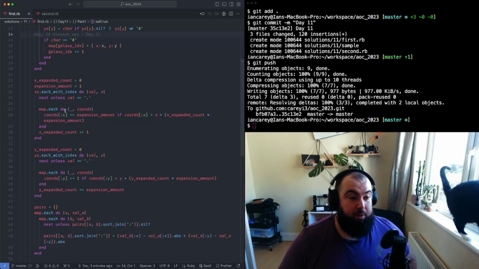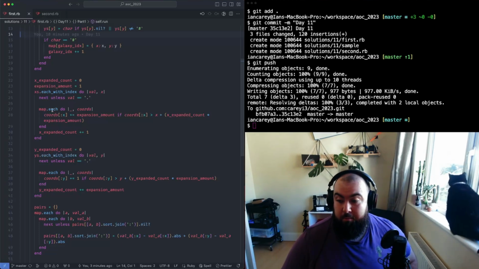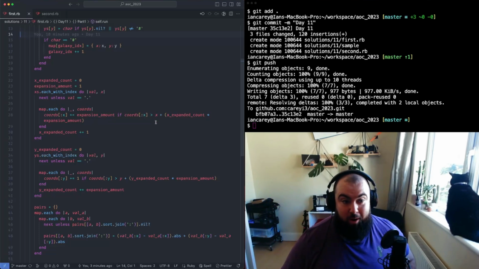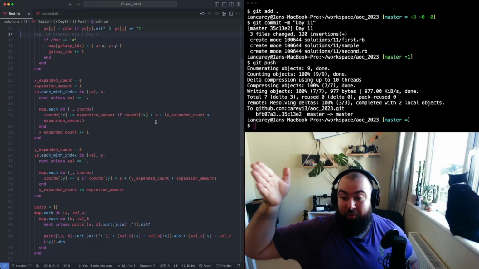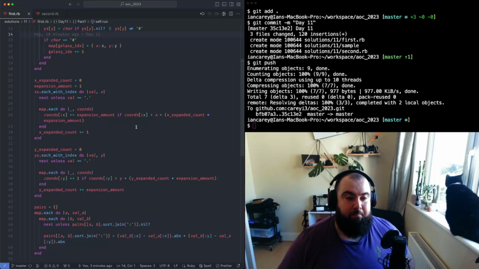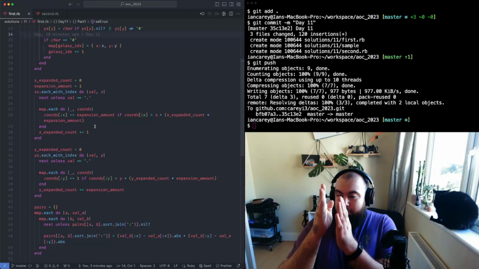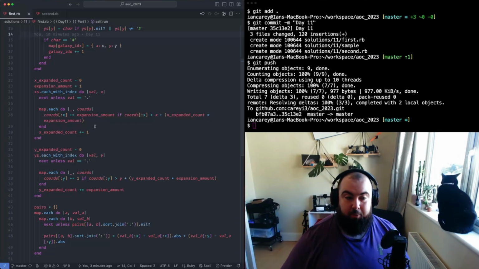So when we encounter a dot, we'll go through this. Basically what we do now is we go through our map of all of our points and we check that the x coordinate in this case isn't greater than the index that we're on, which is the index for the first expansion. And if it is, then we know that we need to increase that x coordinate. So we basically need to pad that x coordinate out by the amount of the expansion. So the expansion amount is 1.